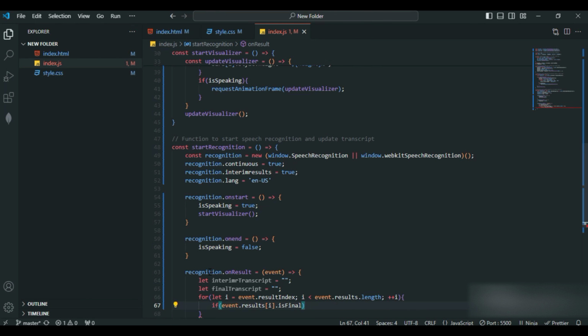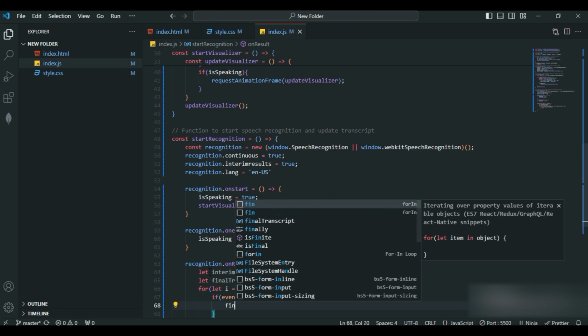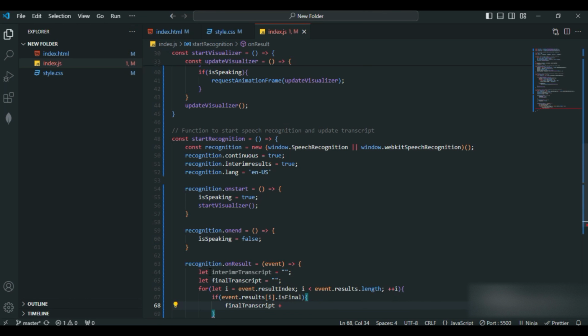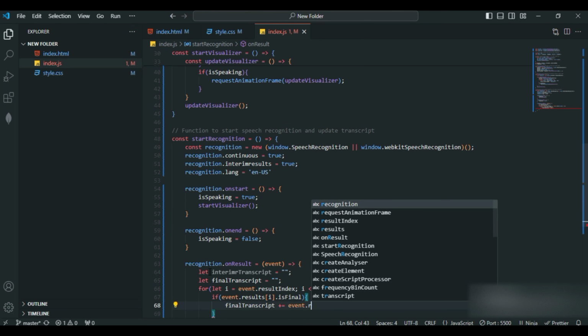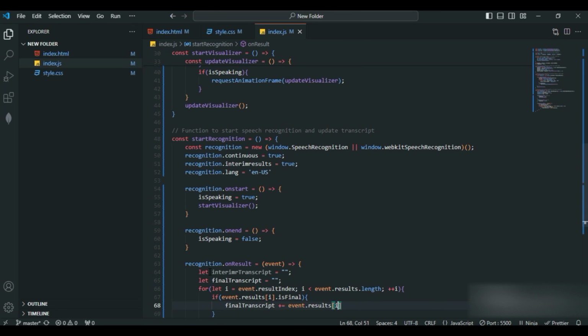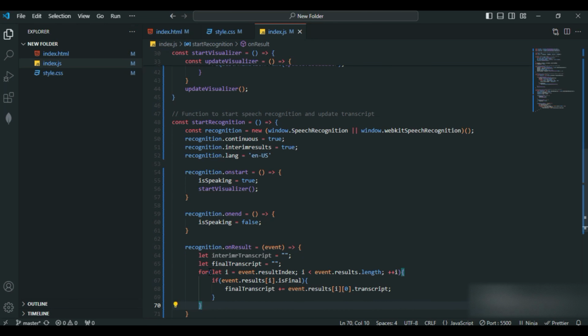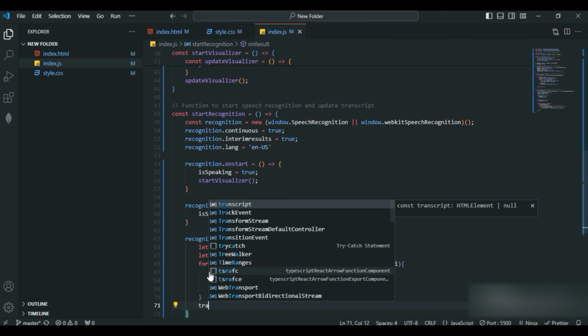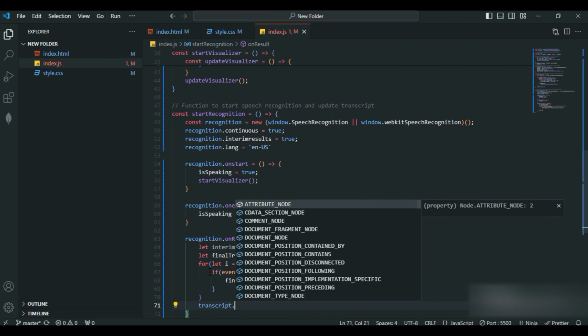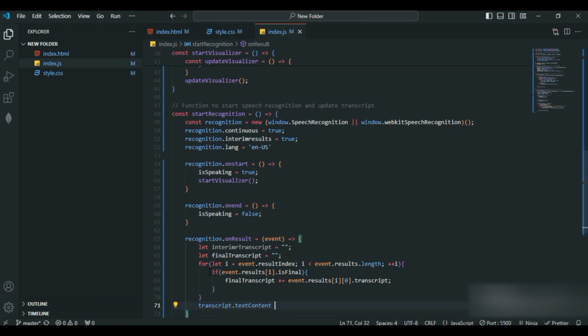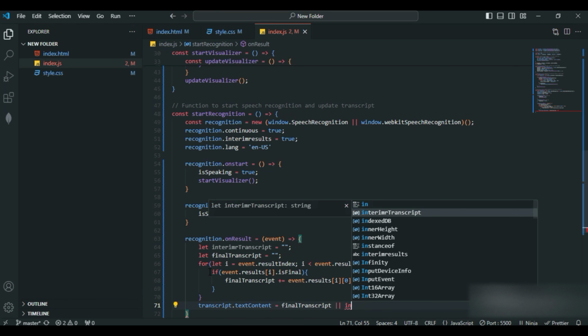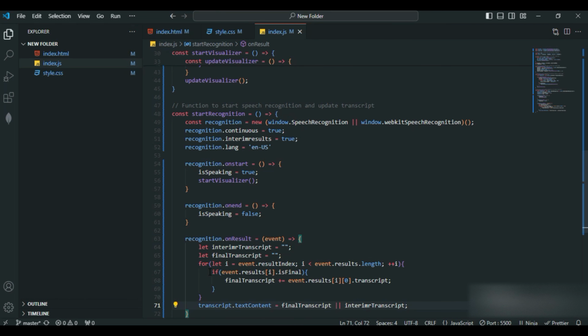If it's final, then they'll set the final transcript equals final transcript plus event.results[i][0].transcript. Next, we'll set the text content of the transcript to either final transcript or interim transcript, right?